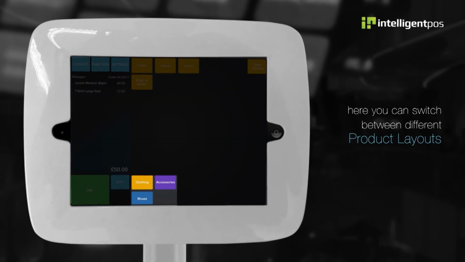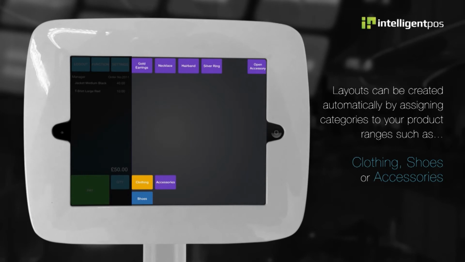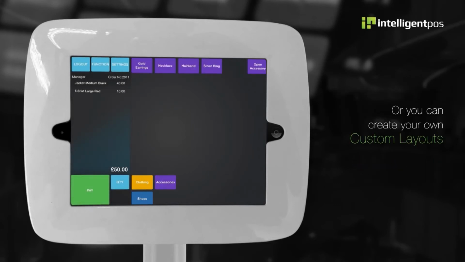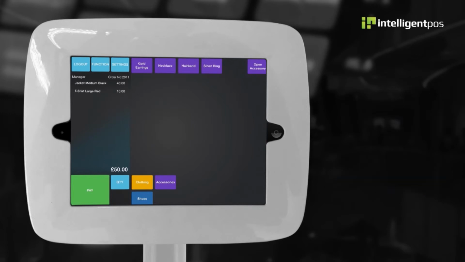Here you can switch between different product layouts. Layouts can be created automatically by assigning categories to your product ranges, such as clothing, shoes, or accessories. Or you can create your own custom layouts. This allows you to have products with different categories included in your layout. For example, you could create a layout for your best sellers.